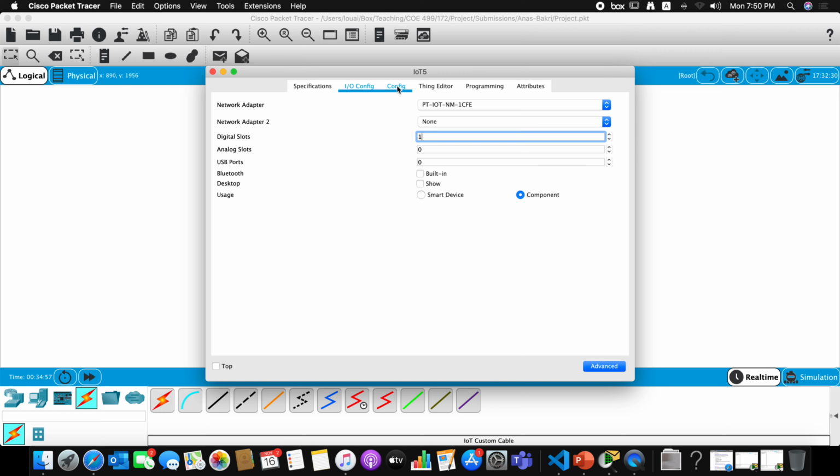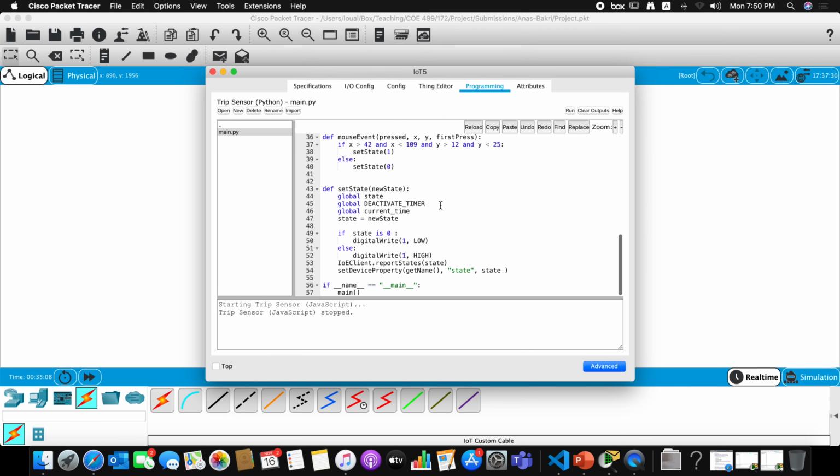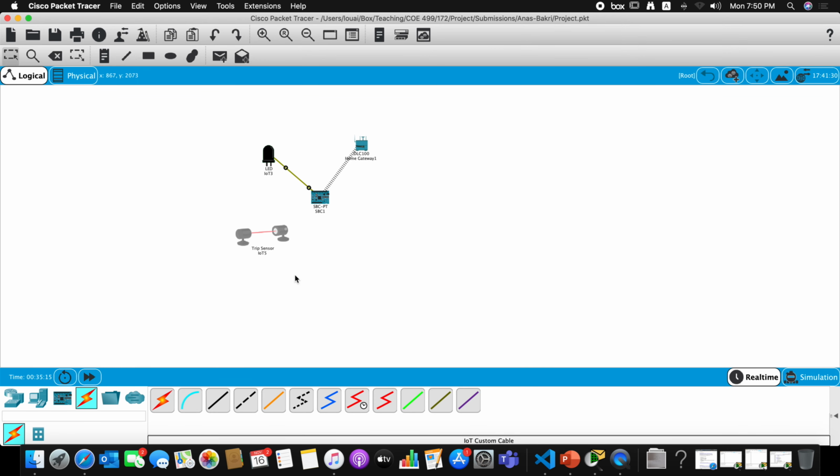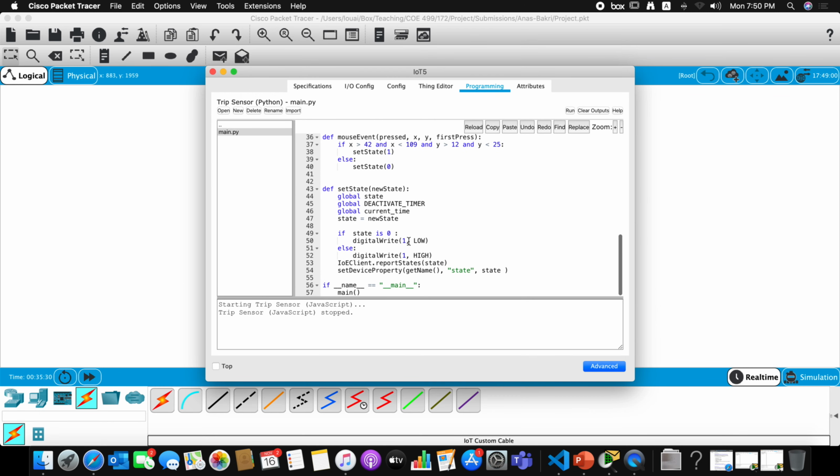And if you also go to the programming, you will notice that it has a program that describes what it mainly does. So how do I connect this here? Simply again, just use the cable. I'm going to use the digital port 1. It will go to digital port 0. And since this has digital port 0, if you noticed in the code here, it uses digital port 1, so I'll change it to 0.